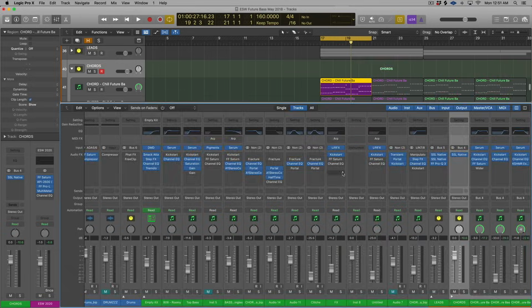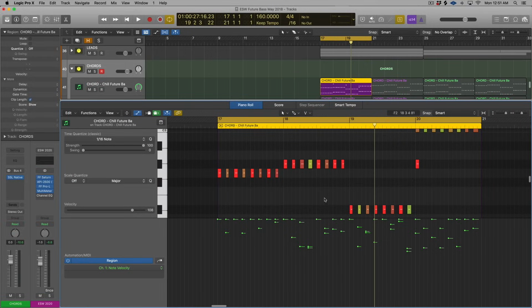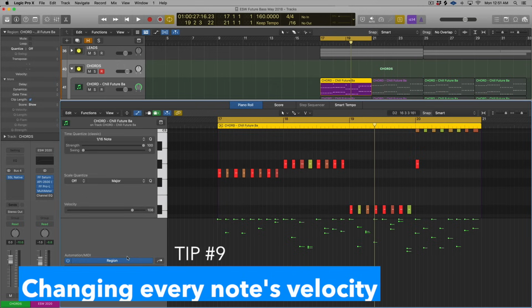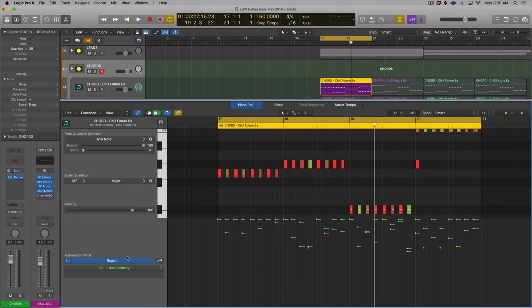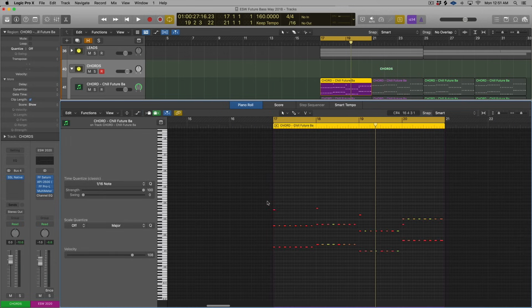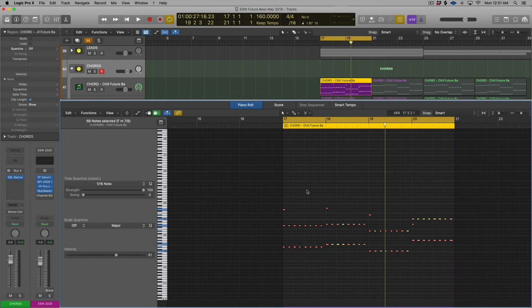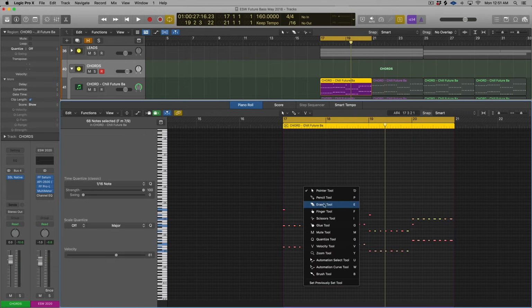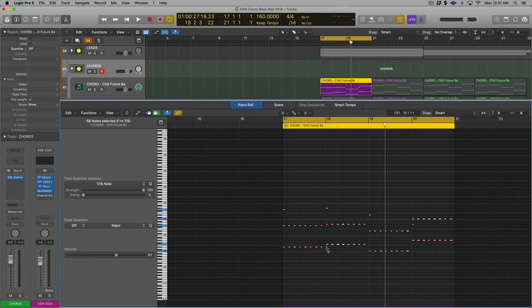Now let's say you want to change every note's velocity to be the same velocity. Let's say you're using a synth patch and you want it to all be the exact same energy. Well, here's how you can do that very, very quickly. So you're going to hit Command A and you're going to highlight every note in the region. You're going to hit T to bring up your toolbar and then V to bring up the velocity tool.